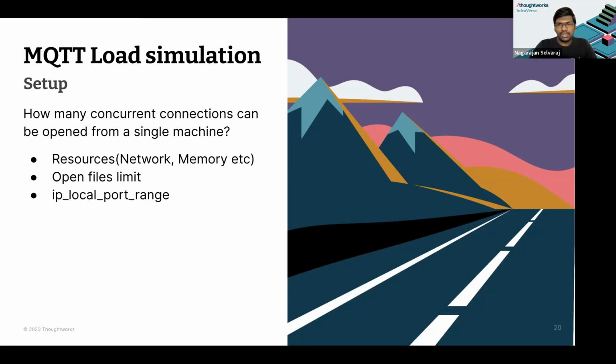In our case, the destination is static. The source ports will be different. Whenever you create a new connection, the source port will be dynamically picked based on the available ports in the machine. But the destination is static. We have only one MQTT broker, so the destination will be the same. Since the destination is the same, the IP local port range defines the port range that you can choose for creating new connections. That sets a limitation on the number of connections you can create to a single destination.